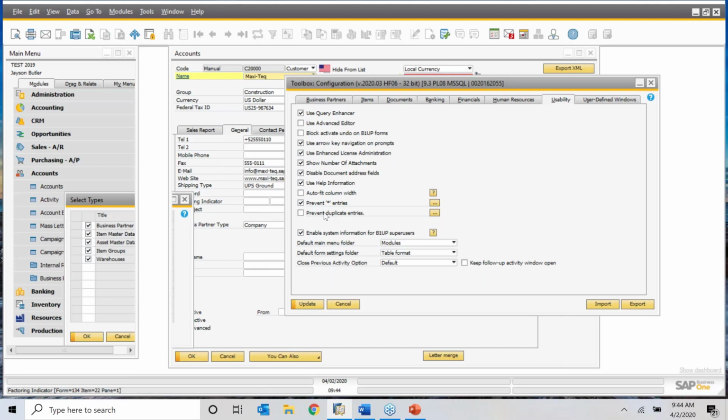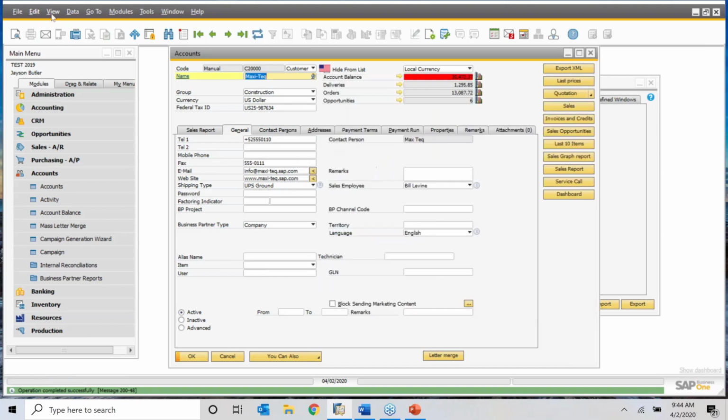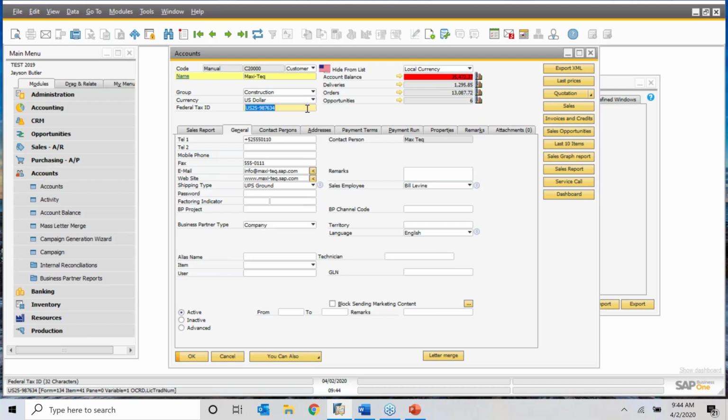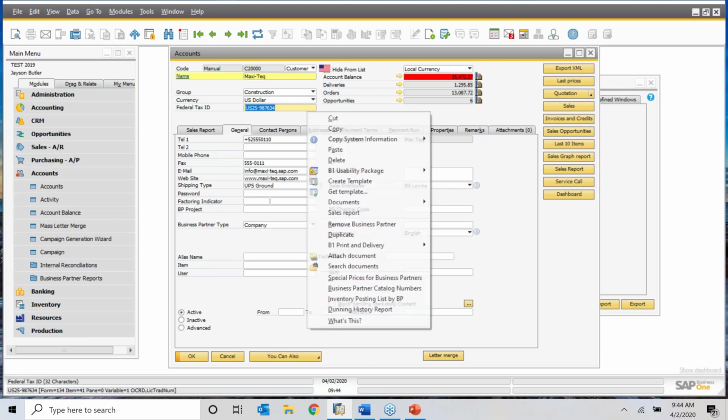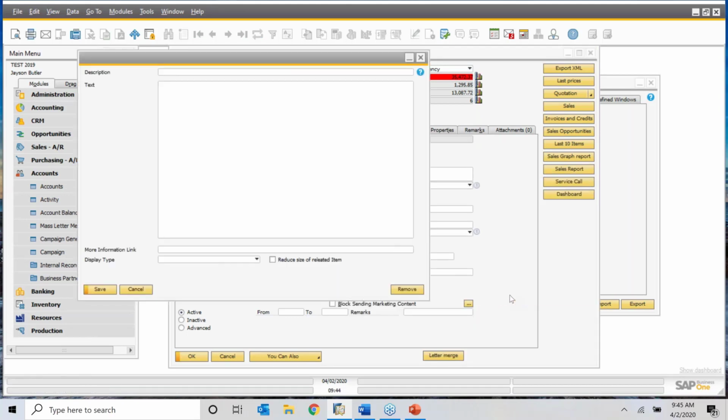But use help information, what is that? It's turned on in my case. So you have to have use system information on, then you can go in here and say, you know what? B1 Usability Package, add help information. Then you say, please fill in with correct number, I don't know. And then you describe what they should do. And you also can put a link there if you need to.